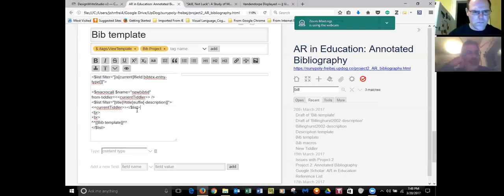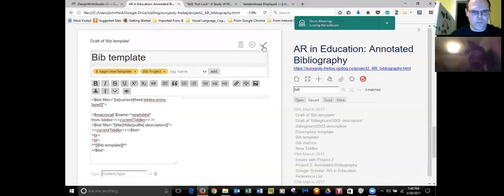And what this does, by the way, is illustrate for you how the name of the current tiddler changes from two lines above to this line. As soon as you invoke a new list, current tiddler is something else. And then when you exit that list, current tiddler is back to where it was, I think. Okay, so that should work because now in the bib template, we're going to get Billinghurst 2002, an info button and a link to the description tiddler.